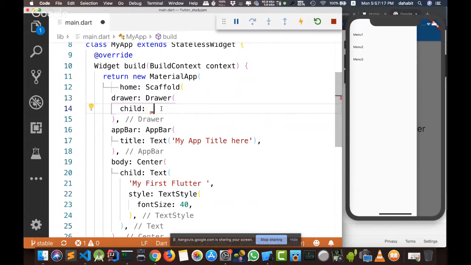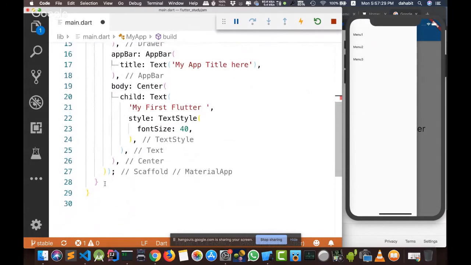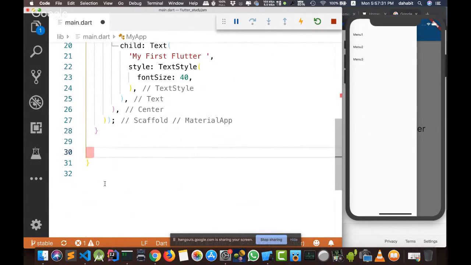So I'll write my list view. I'll create a new method or a new widget called my list view, and the compiler warns me that it doesn't know what my list view means. I'll go down here, and this method will return a widget type. So I write underscore my list view.